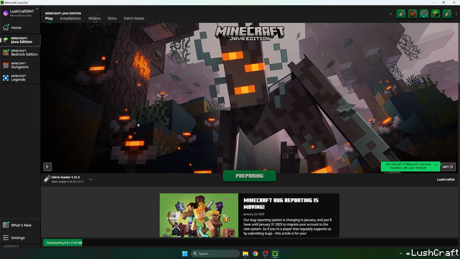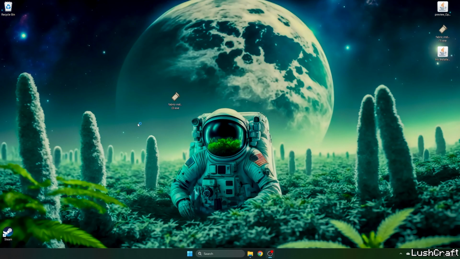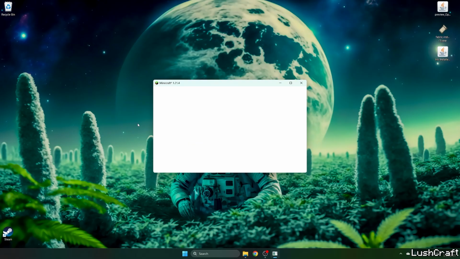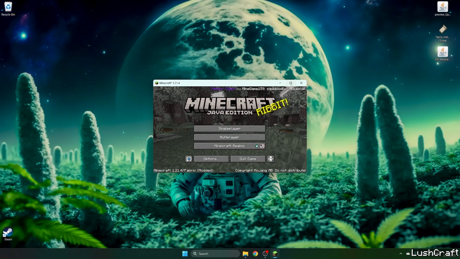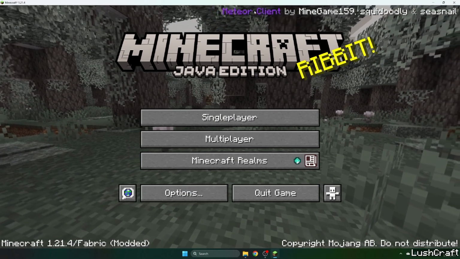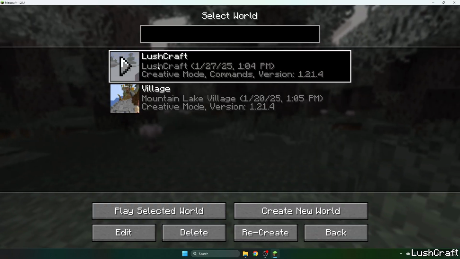And just wait until you get to the Minecraft menu. And I'll show you what to do next, how to activate the Meteor client and how to actually use it. It's pretty simple. I want to make this video as fast as possible for you guys. So let me extend the window. As you can see right now, the Meteor client is here, and go to your world.